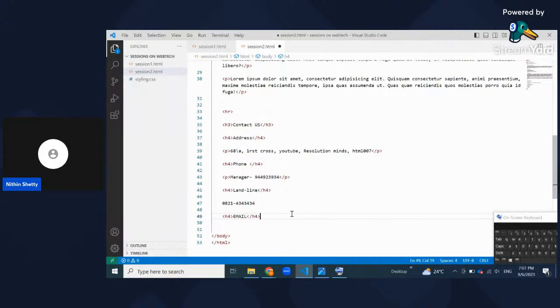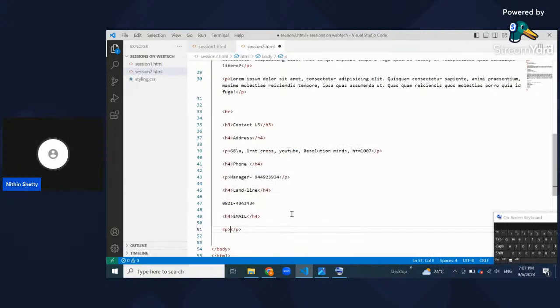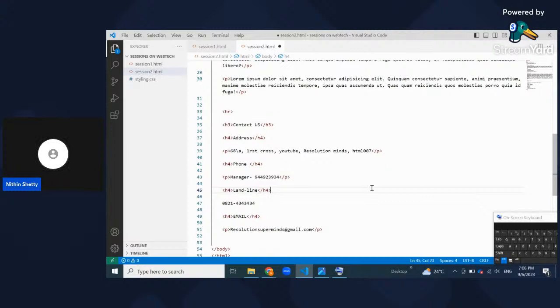Email. And then, let's see, H. We don't need a heading, so I will put it in a paragraph. I will say resolution superminds at gmail.com, at gmail.com, and I will save.